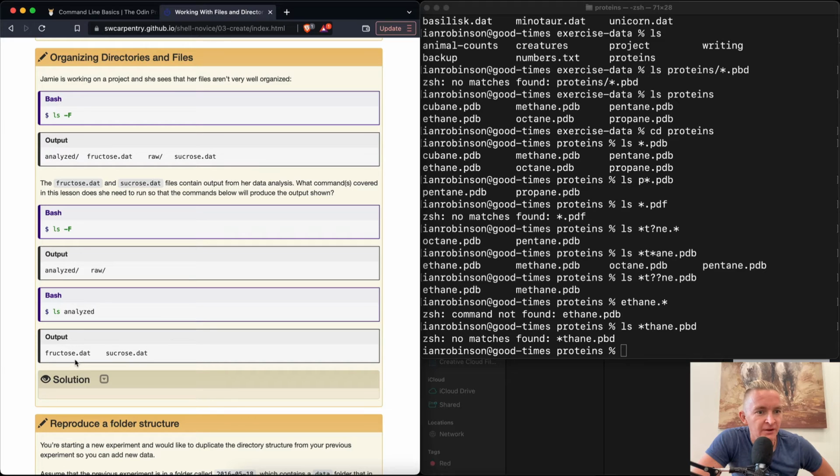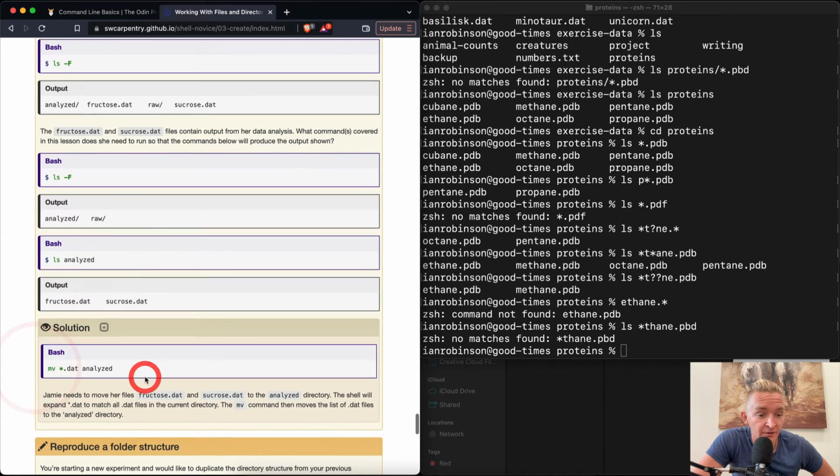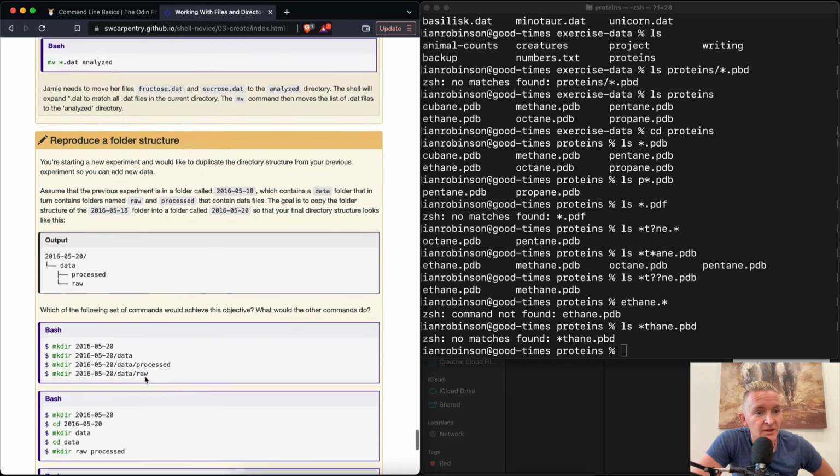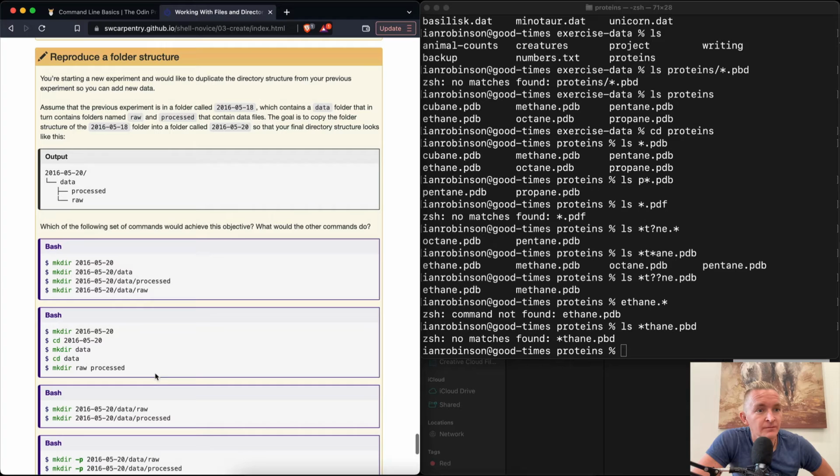So what she needs to run is copy fructose.dat space circos.dat space analyzed /. Oh, she could do that too. Oh, move. Yeah, moving would be better. Otherwise, you'd have a copy. Reproduce a folder structure. Okay.